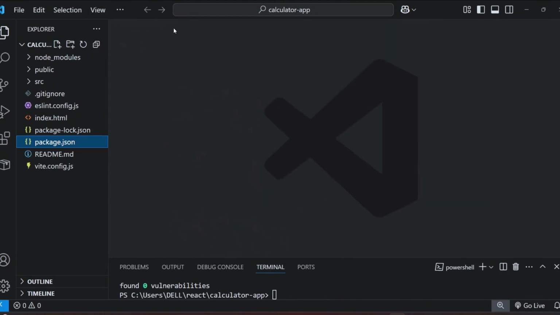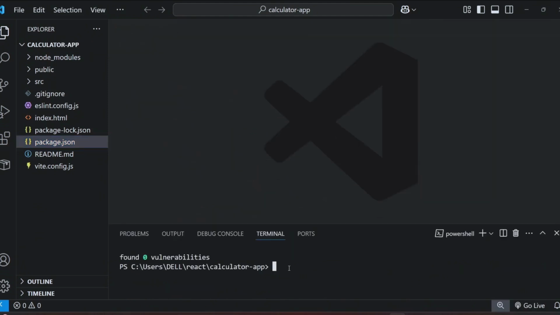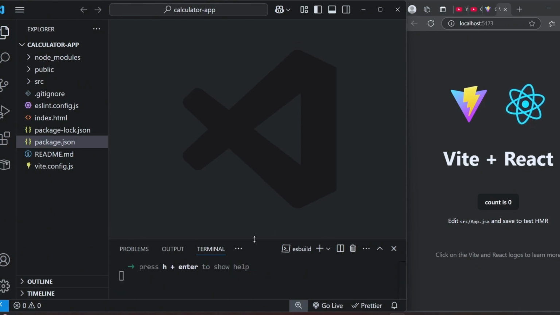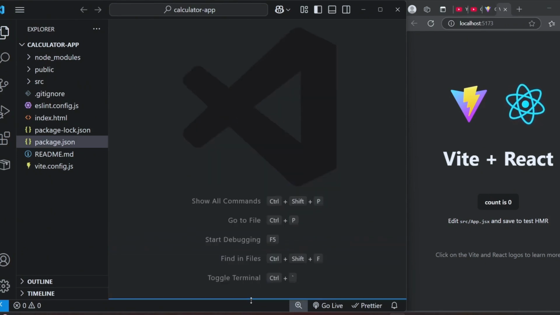I'm going to get rid of that. Now the next step is to actually run this application. So I'm going to say npm run dev. And when I run the application and follow this localhost port 5173 link, you can see our React application is running perfectly. I'm going to close this off because I'm not going to be needing the terminal for a while.